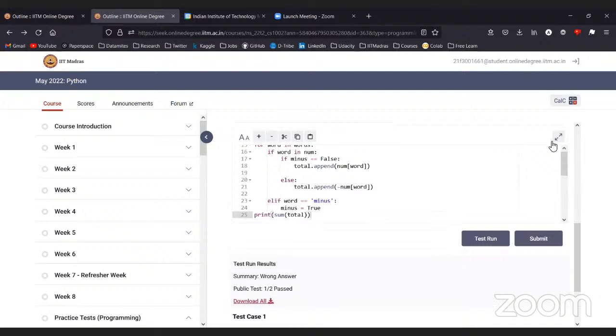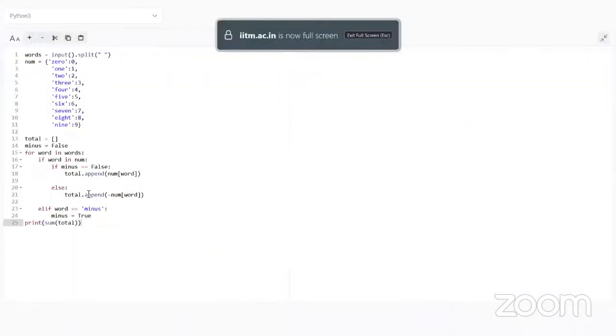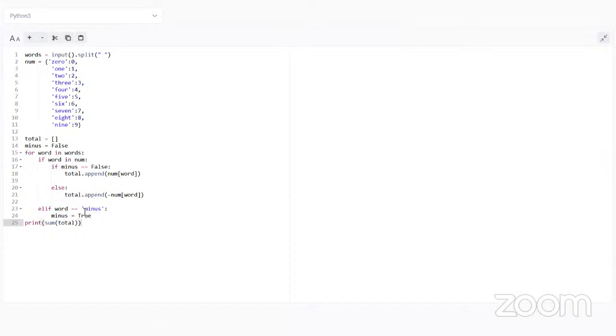Because the check was not there. Once this minus is set to true, every word that comes after this will always get, I mean, this condition will always be true. So every number that comes after will be appended by its negative. And that's why I did this. Okay, somebody has done it with the list method, right?